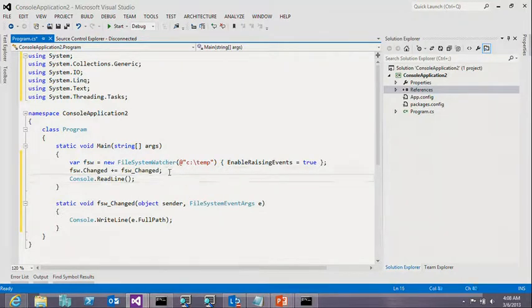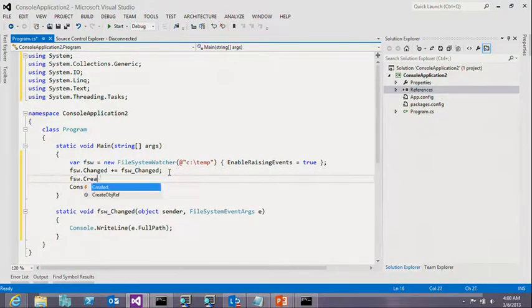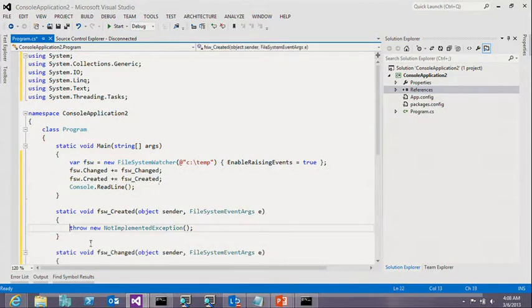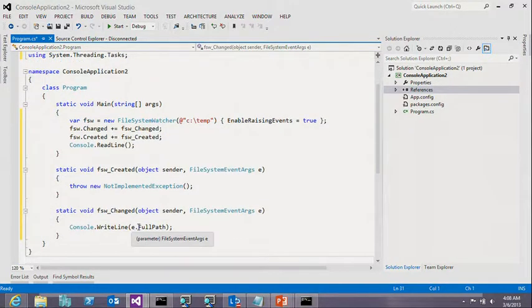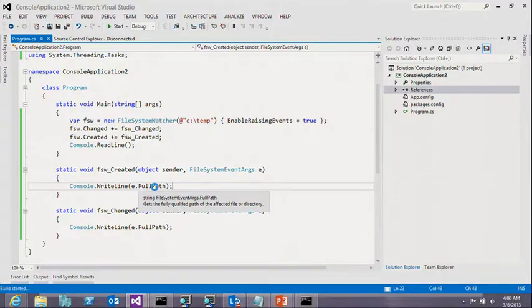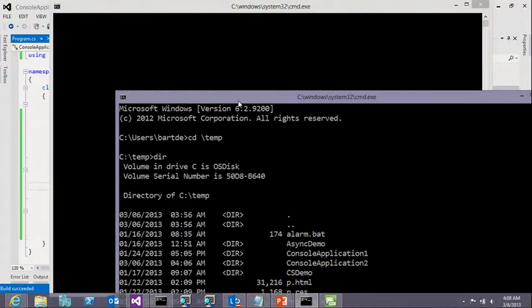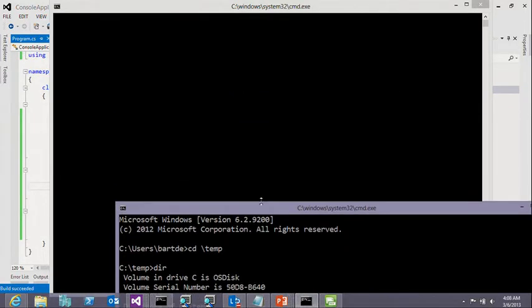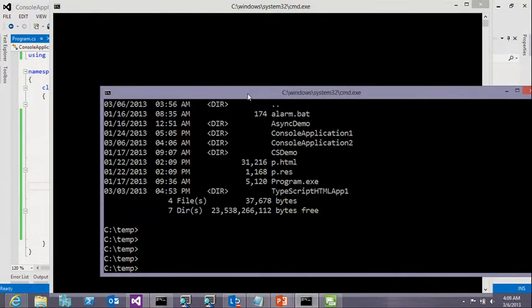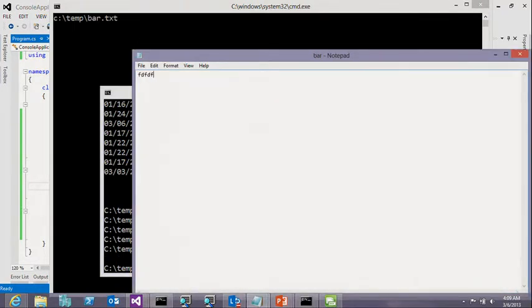In fact, let me also do FileSystemWatcher.Created. The whole goal of this little exercise is to show how ugly it can get if you do things with regular .NET events, and how beautiful it can get if you use Reactive Extensions instead. So let's just do this here. Okay, so Created and Changed. Let's see what's going on. This thing should be watching the C:\temp folder, I assume. This is not a command prompt as admin, so we should be good to go. Let's just do bar.txt over here and then save it.